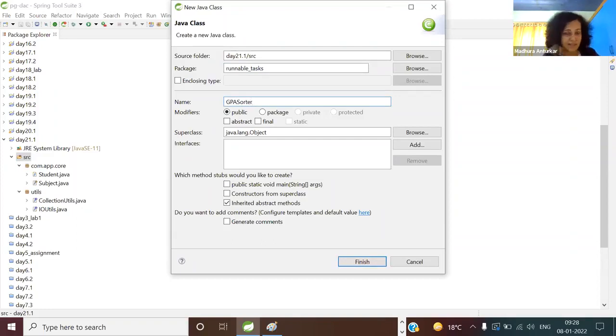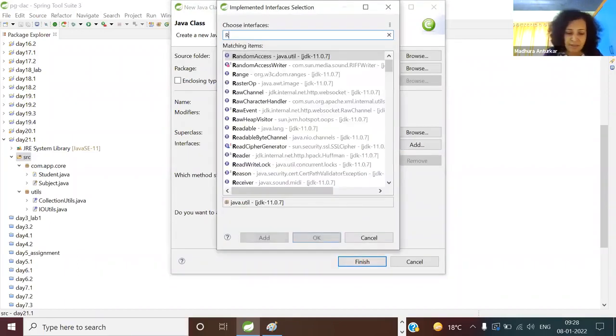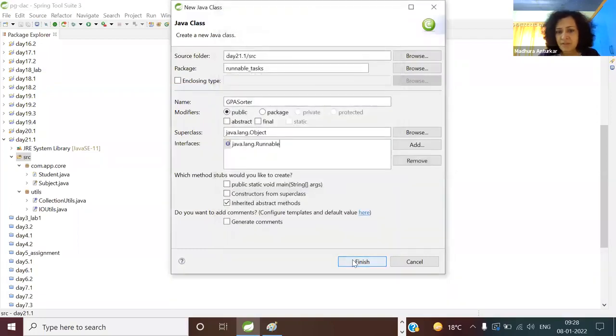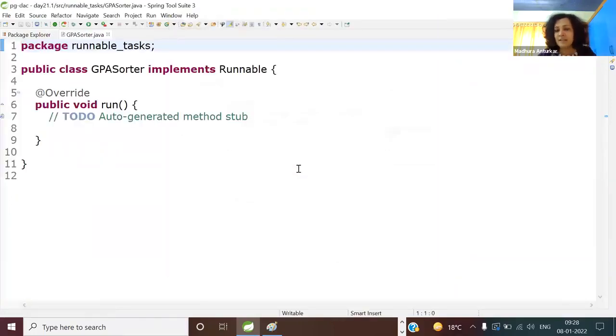Anything is good. The second one is just going to be a copy. And which is the interface you're going to implement? Everyone knows Runnable. So implement the Runnable interface, so that at least the basic run method will be given. So here you have your GPA sorter task, which implements Runnable.